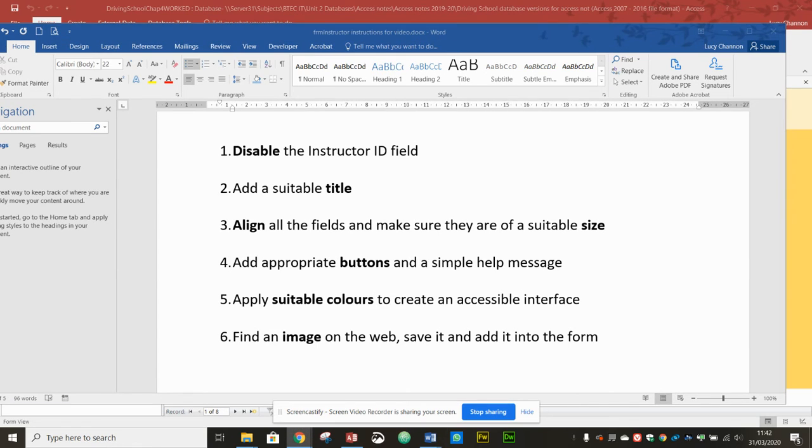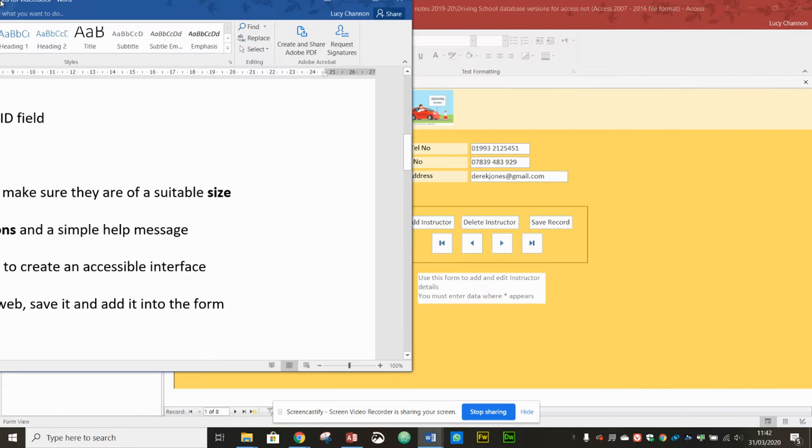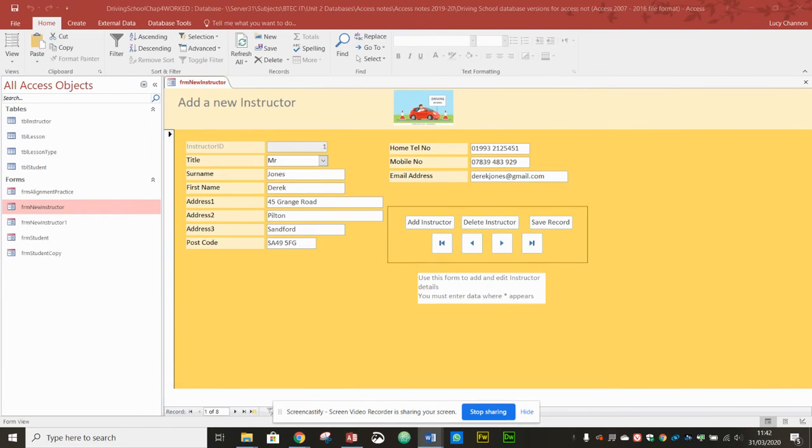Okay, so hopefully you've had a chance to create that form now. So this is what mine looks like now. We've got a suitable colour scheme, we've got nicely laid out tables, fields, some buttons which are useful, some instructions. All right, so hopefully yours is looking good.